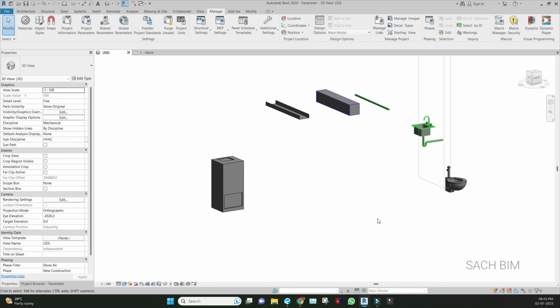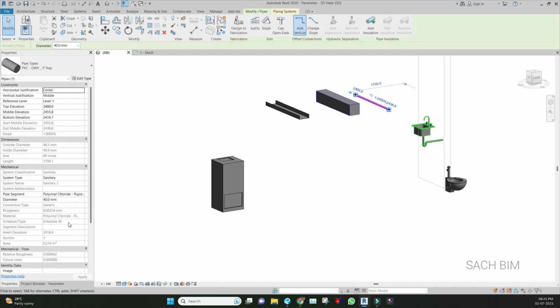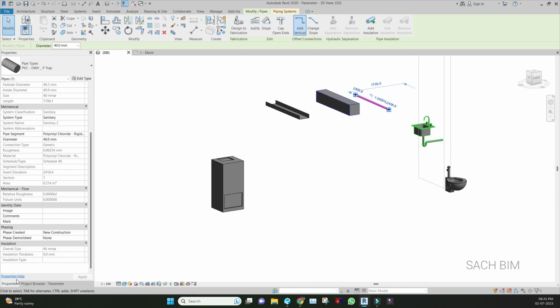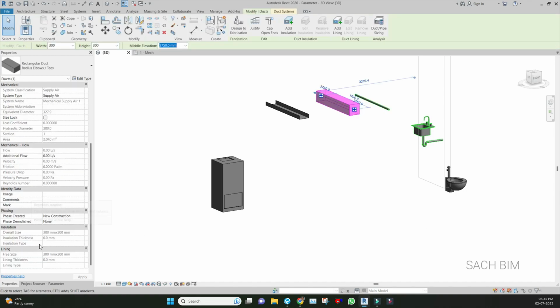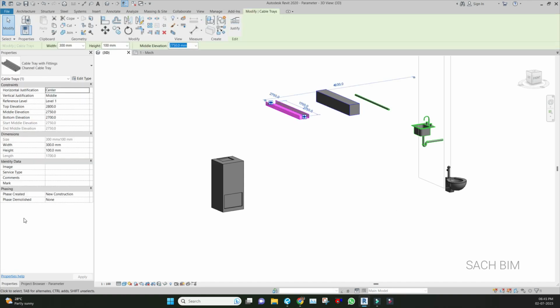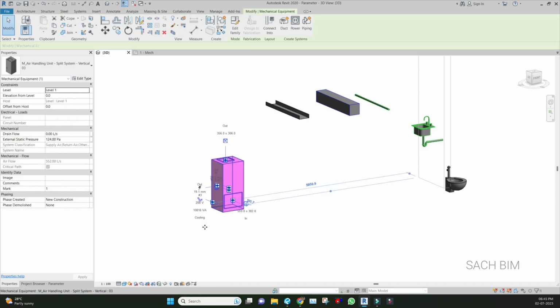Okay, it's clear, right? At the same time, some of the parameters are common for every element. If I click the pipework, you can see the parameters Image, Comments, Mark. If I go to the ductwork, you can see the same parameters, Image, Comments, Mark, and the cable tray also has Image, Comments, Mark. For the mechanical equipment also the same parameters are there. So some of the parameters are common for all the categories, I mean all the elements. That is used for creating the multi-category tag actually.